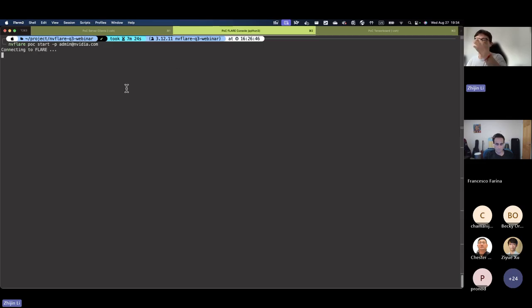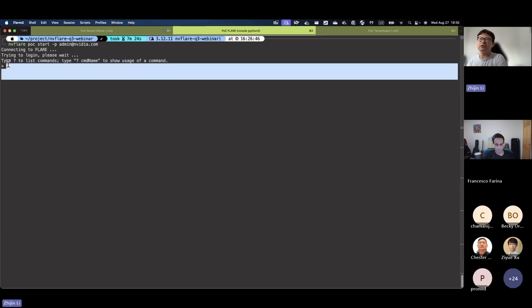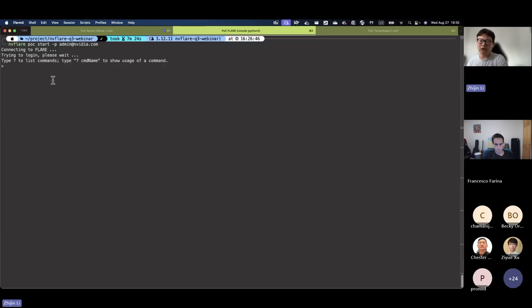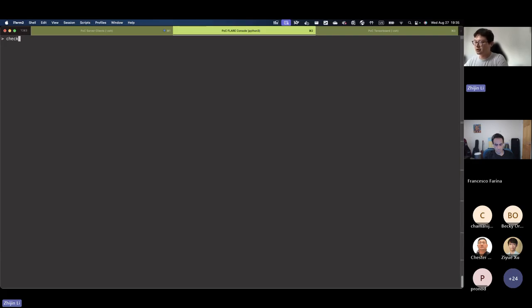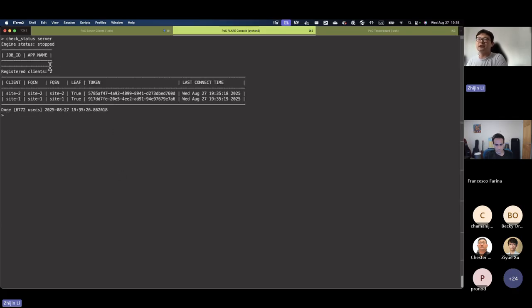Once I start that, you will notice that we will enter something that's called FLARE console. FLARE console is the administrator's way to interact with the FL system and with running jobs. It is a console or shell-like interface allowing a project admin to interact with a running FL system. By typing the question mark, you can see there are many commands to issue inside the FLARE console. One of the commonly used commands is check_status, for example, followed by server.